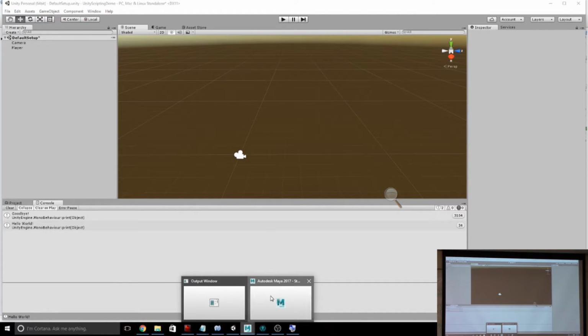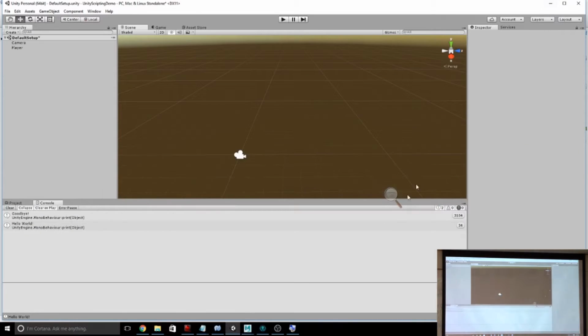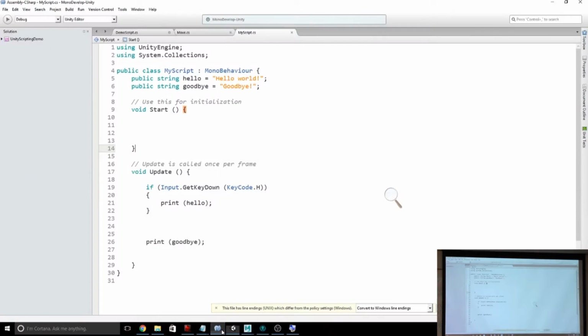All right. Cool. Well, now, oops, I don't need to really open that. So with that goodbye printing over and over and over again, it's kind of a good demonstration of why update can be cumbersome on the computer.